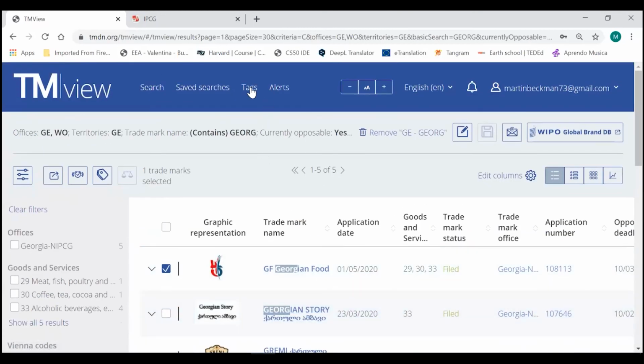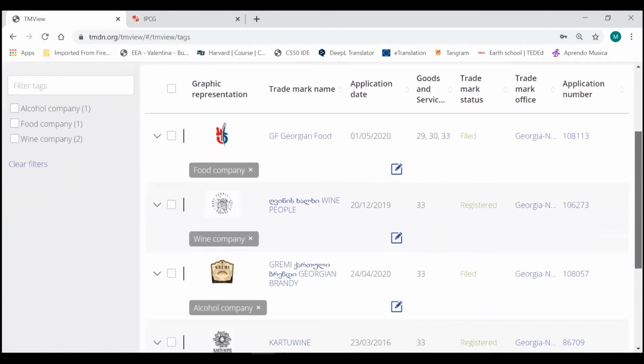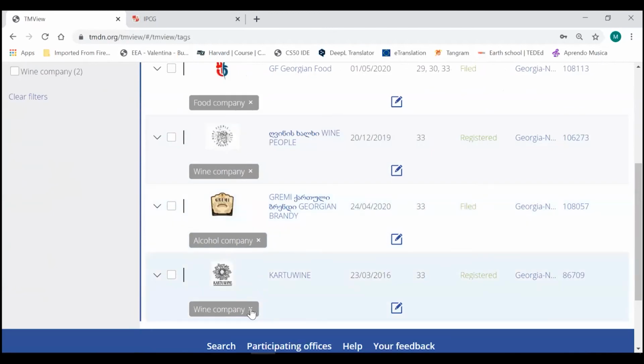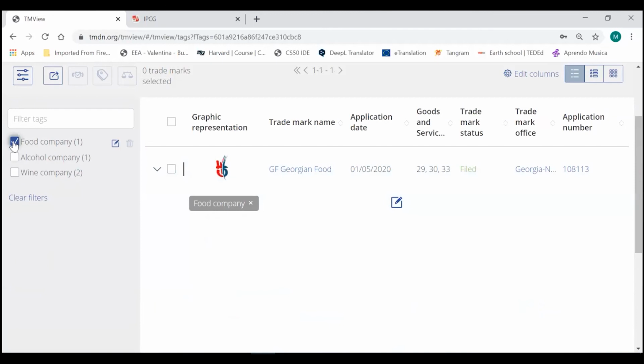Likewise, we have the tags created, available in the menu above, and then you have different trademarks available there according to the tags. As you can see here, the newly created food company, we have wine company for some of them, which are tags that I have previously created for other trademarks. And then you have the possibility to filter to specific ones, applying it here in the left margin.